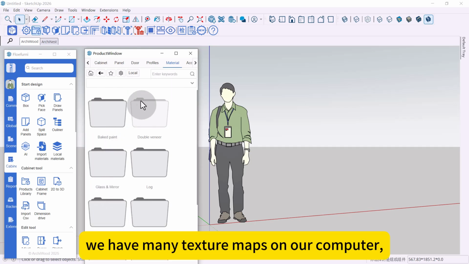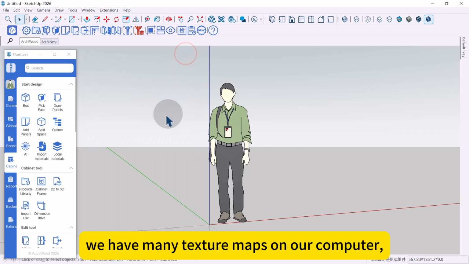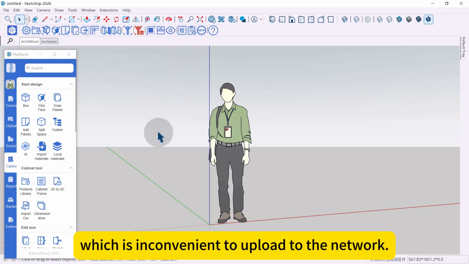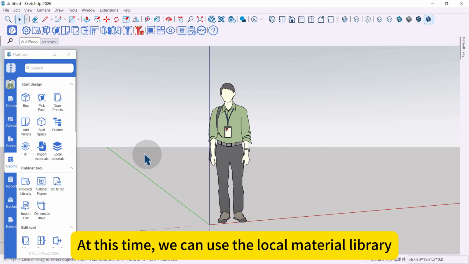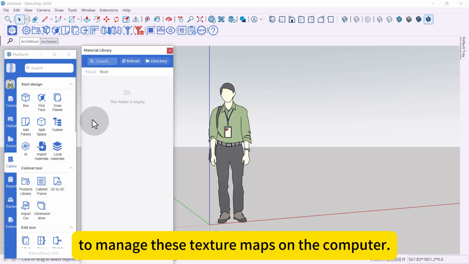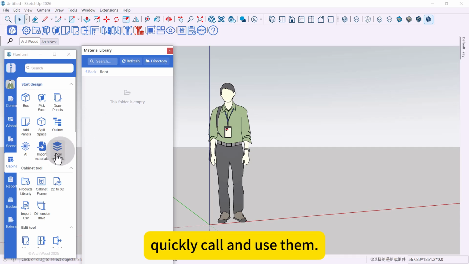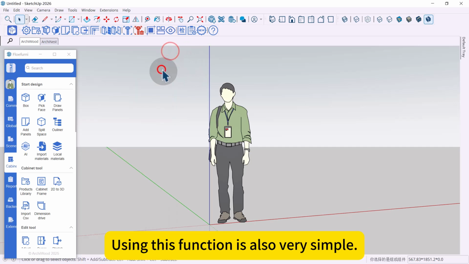But sometimes, we have many texture maps on our computer, which is inconvenient to upload to the network. At this time, we can use the local material library to manage these texture maps on the computer. Through this function, quickly call and use them. Using this function is also very simple.